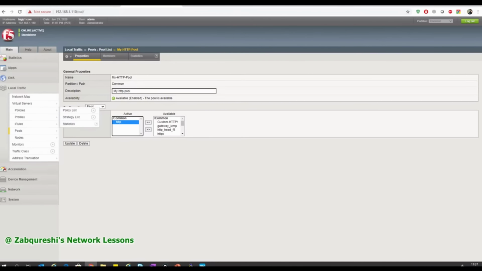In simple words, a health monitor is a mechanism that allows the BIG-IP appliance and the pool to check the availability of each server in the pool, not only whether the IP address is pingable, but whether the application is running on it. These servers have an application, and that application should be reachable and working correctly.